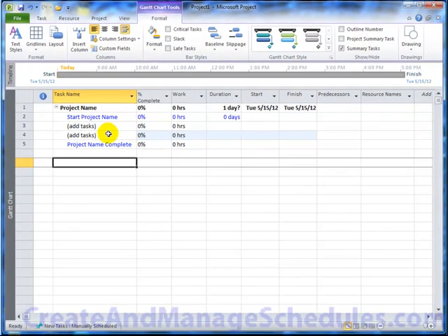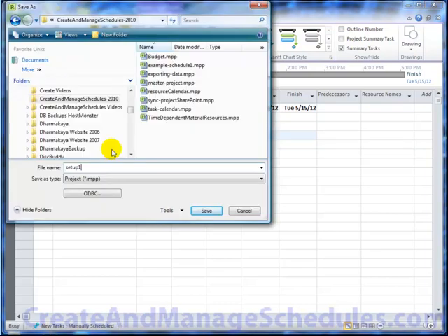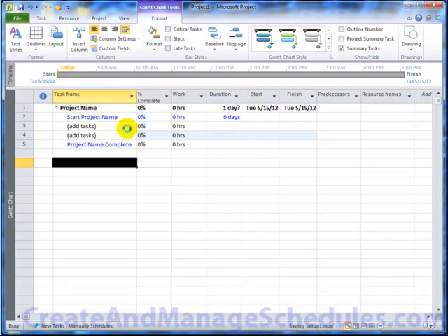Now, in Project 2010, you can start filling out details in terms of what task names are, and Project does not automatically fill in the start date or finish date or even the duration. It leaves that empty. So if I go ahead and save this, I'm calling this setup one, click save, and I have saved this.